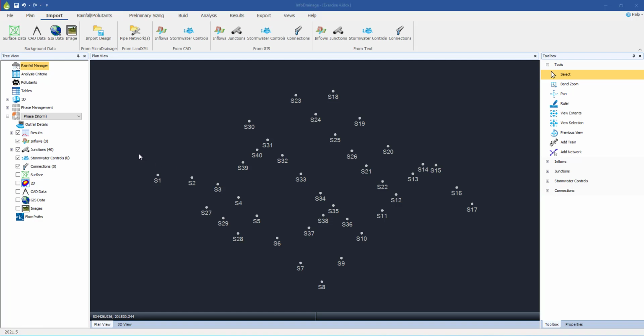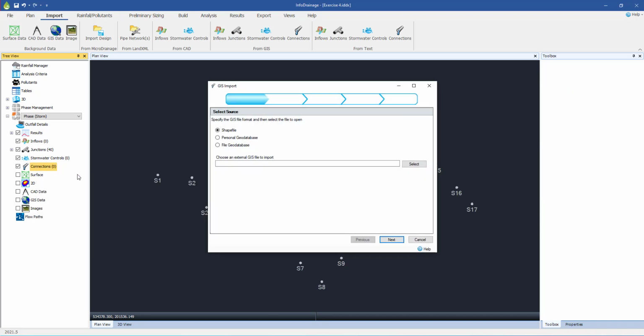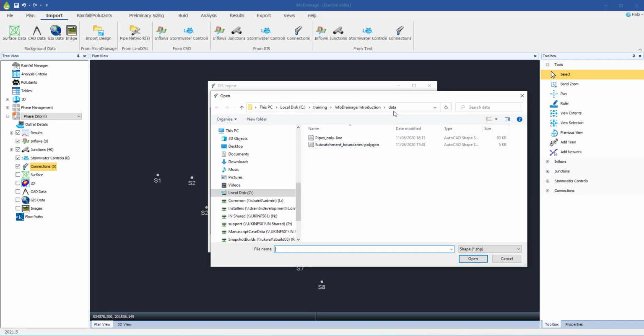Next set of information we're going to import is going to be the connections or pipes. Now that could be similarly from a CSV file, but just by way of example, this one's going to come in from a GIS file. So right click on the connections and import from GIS. Again, a variety of similar data sources are available to us. Today we're going to be using shapefile, so select and underneath the data directory find the pipes only lines here.